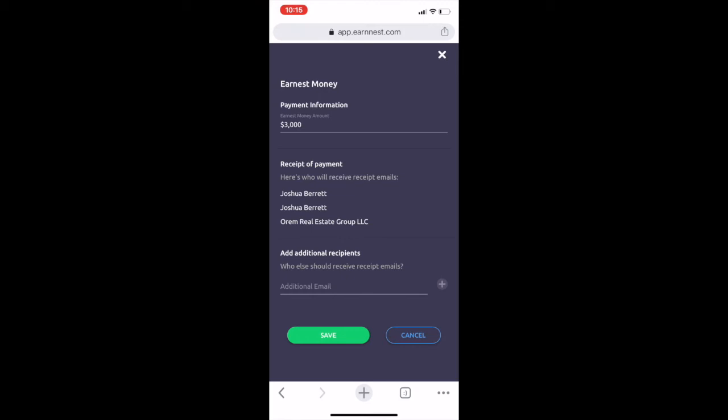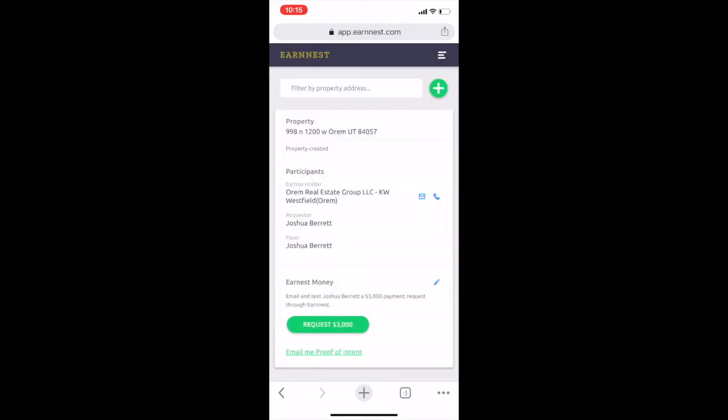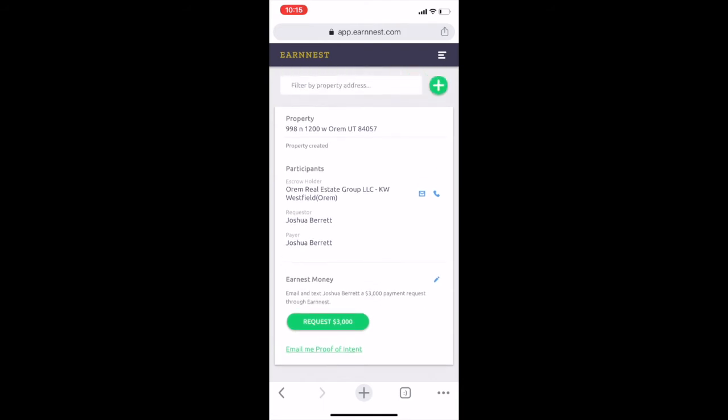I'm going to make sure that there's nobody else that needs to receive a receipt of this payment. If I do, then I'm going to add their email there. If not, perfect. I'm going to save it. It's been saved. We're moving forward. And the final step is actually requesting the money from your buyer.